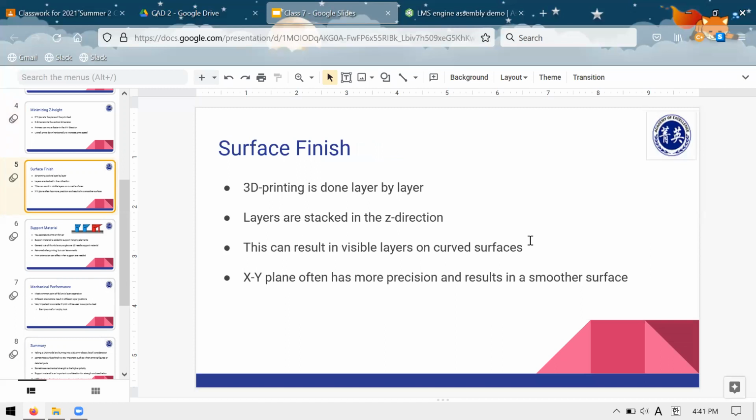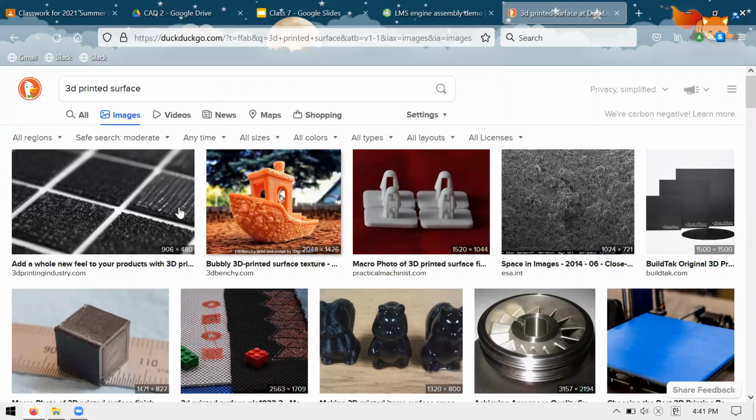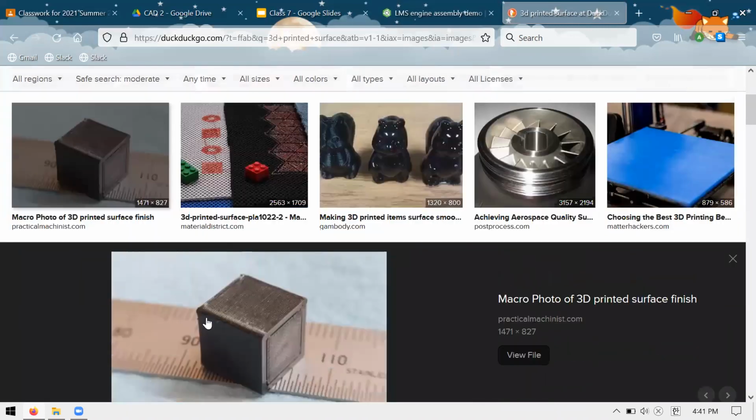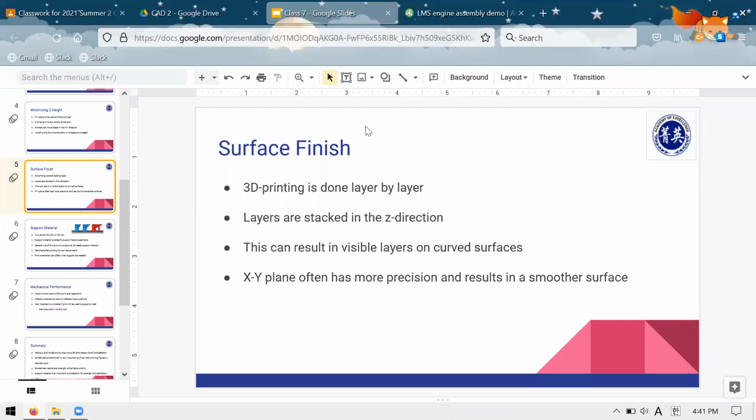And so here we get to surface finish. This is something I talked about a bit earlier. Since 3D printing is done layer by layer, and we're going up and up and up in Z, we put down an entire layer, then we go up in Z, put down another layer. This means that you're going to have a bunch of visible layers. So if you look up something like a 3D printed surface, what you'll find almost always is that you have a bit of texture here. You can see these lines, and those are the marks where the material was laid down with the extruder.